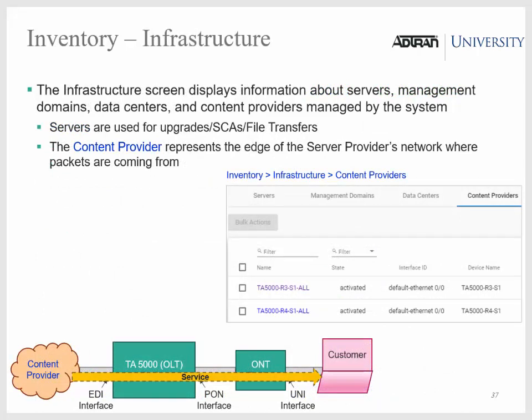The inventory infrastructure screen displays information about servers, management domains, data centers, and content providers managed by the system. With the Fiber to the Prem plugin, we're mainly interested in servers and content providers. Servers are for system configuration archive backups, file transfers, and upgrades. The content provider is an MCP object that represents the edge of the service provider's network, basically where packets are coming from.